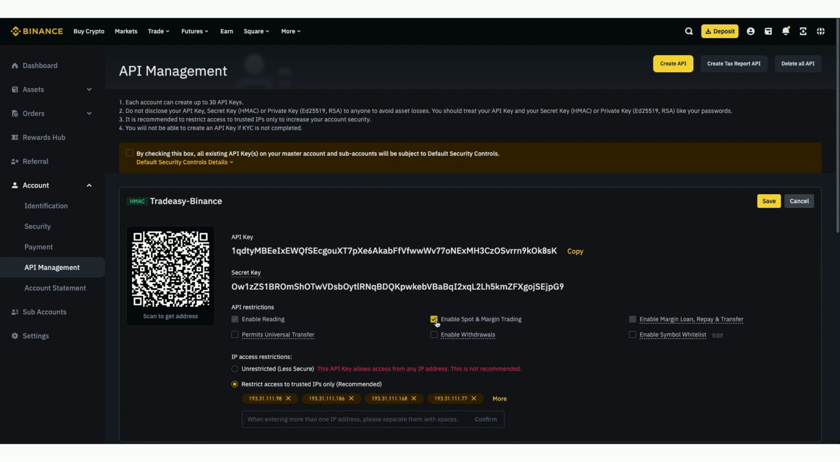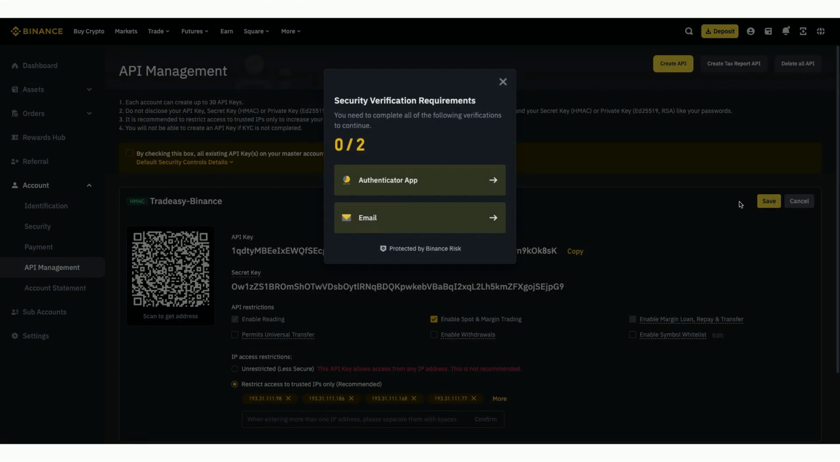Next, click on Enable Spot and Margin Trading and make sure that Withdraw is not ticked, so no one except you can withdraw money from your account. Then click the Save button.